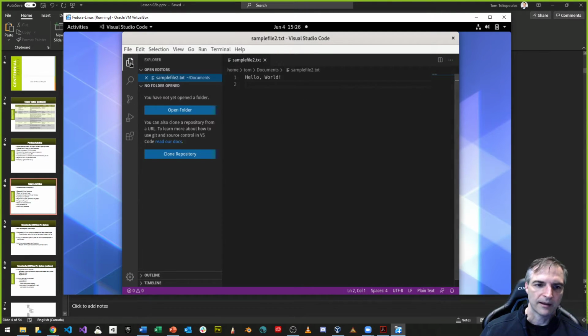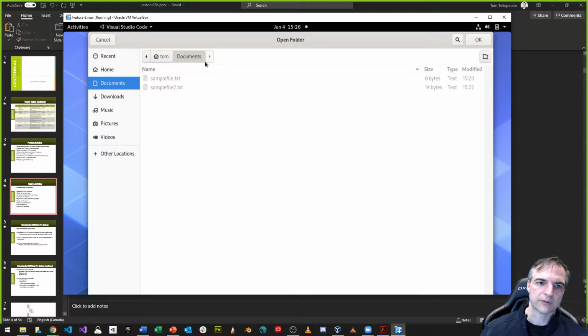By the way, if you notice, I really don't have a folder that I'm looking at. VS Code can work as an editor, but it can also work to create a kind of working folder. If I click Open Folder in VS Code, it'll ask me to navigate to the folder that I want to look at. For example, it's actually looking inside the Documents folder because this is where I opened VS Code from. If I press OK, then the whole Documents folder is going to be in there.